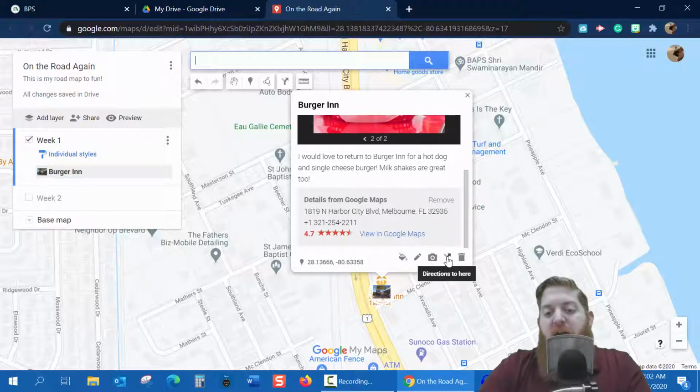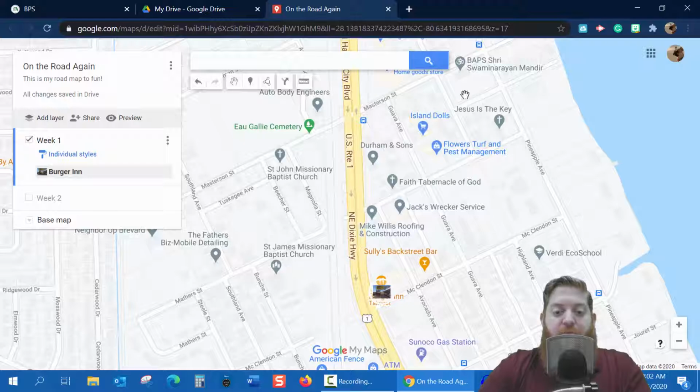This is getting exciting. Over here, we can put directions. So if this is a real map that you choose to use out on the road, you can actually plan out your directions and how to get there from your various points on the map. We don't need that for our students or for today's task, so I'm just going to leave that alone. And then if you're done with this pinpoint on the map, you don't want to see it anymore, you have your delete function right here. So I'm going to go ahead and close this one.